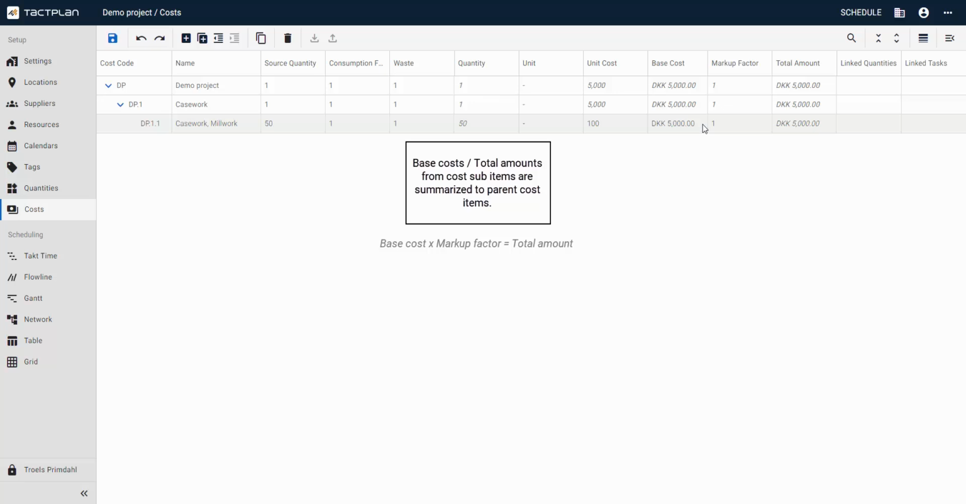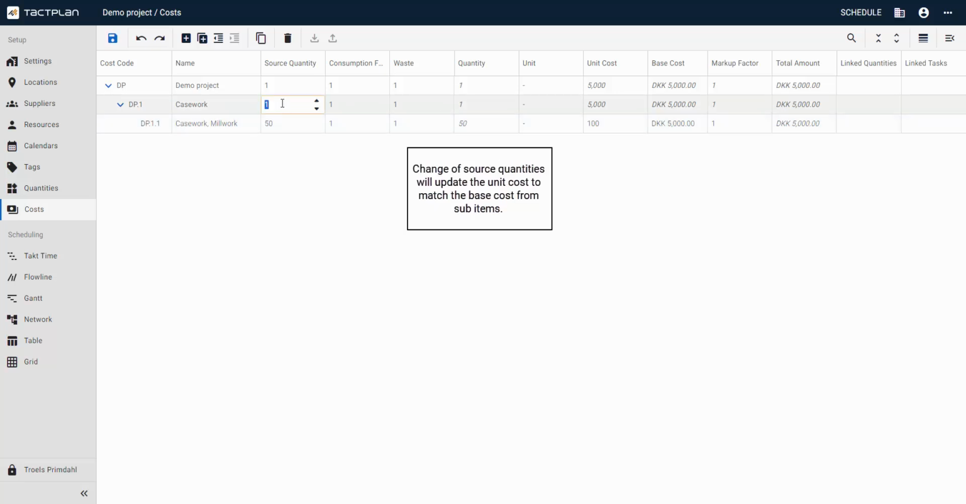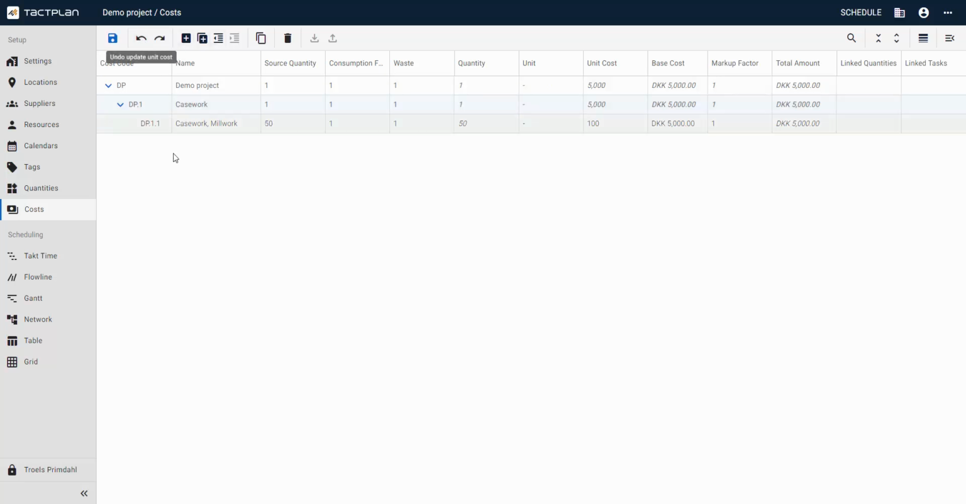As mentioned before, base costs are summarized to parent cost items. Changing the source quantities will update the unit cost to match the base cost from sub-items. Remember to save your progress regularly.